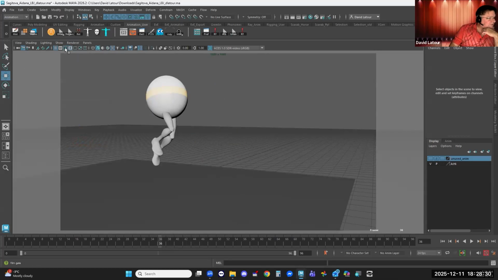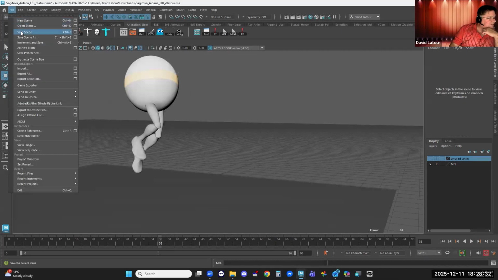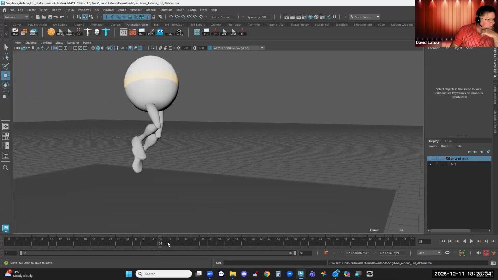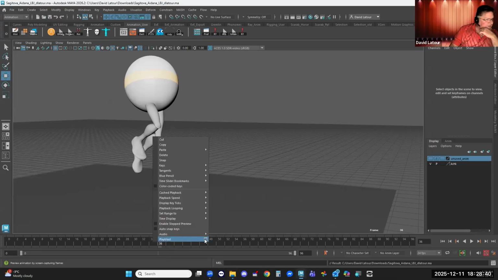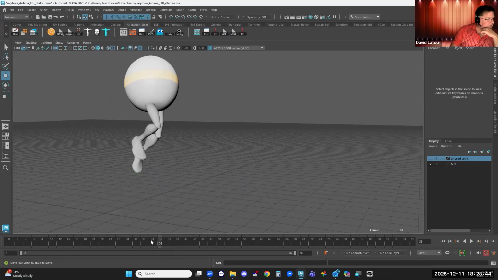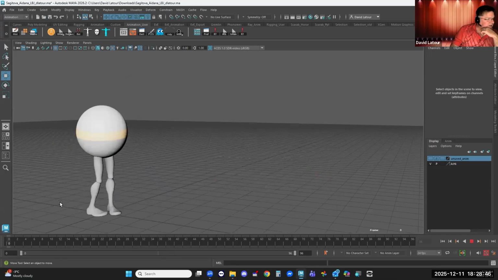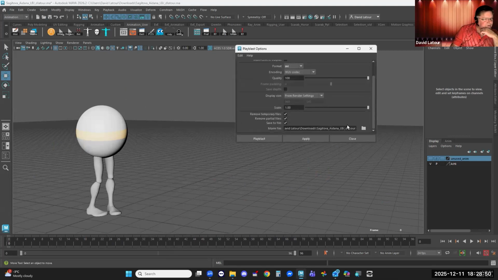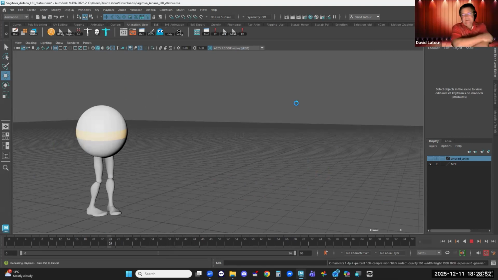Turn that off for a second. File, save scene, playblast. I'm going to get rid of that AVI. So delete the old AVI before I playblast a new one. Don't need that anymore. Yeah, okay. Playblast. There. Okay.